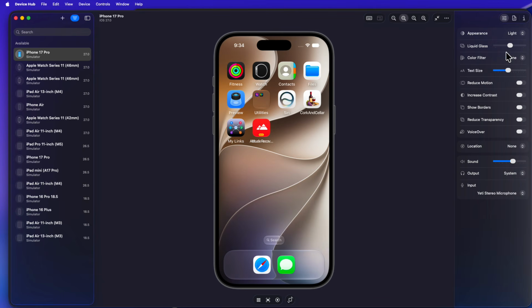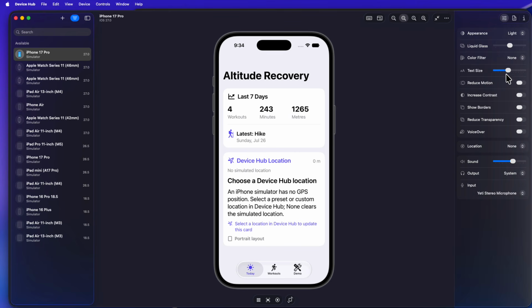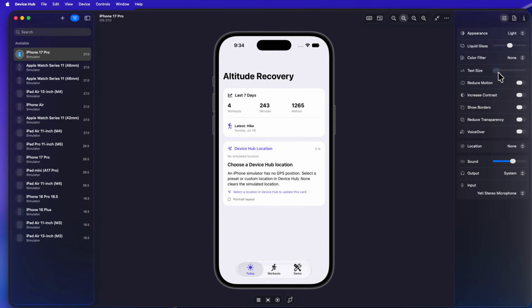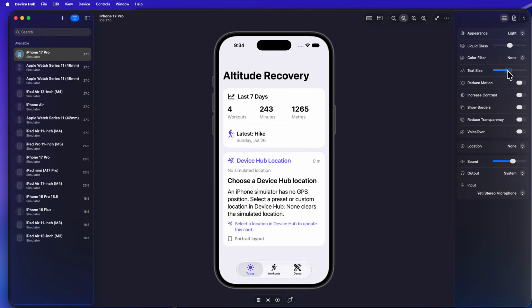Now, if I exit to the home screen, you'll notice that I can adjust the liquid glass level and see the difference here, although it is fairly slight. Back in the app now, we can change color filters, like displaying your device in grayscale. You can change text sizes this way, which allows you to quickly see what others may be seeing when running your app with different text sizes selected. And there's a full range of other accessibility related settings as well.